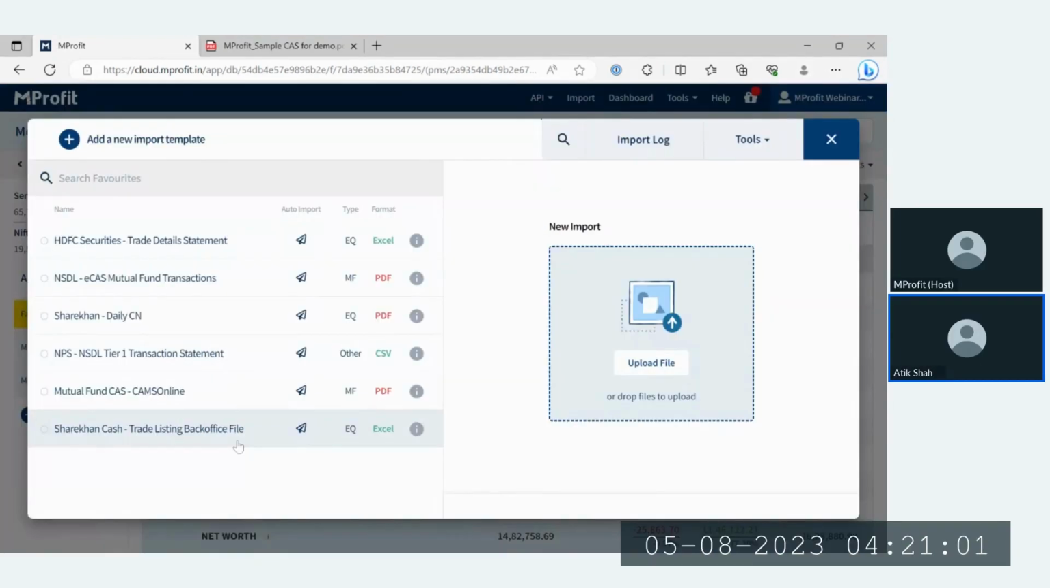After the historical import is done, the next step while using MProfit is to check if you have any IPO or buyback transactions. Once you have done that, you can simply upload those transactions to MProfit, to make sure that any transactions outside of your trade details that are not imported, you can account for them.